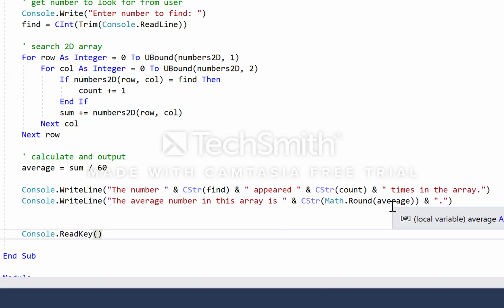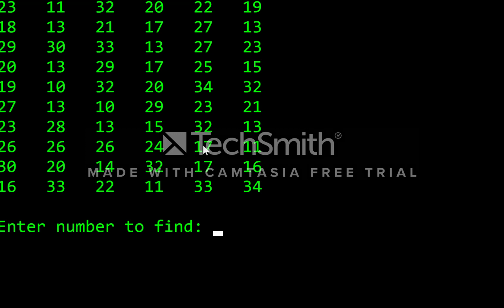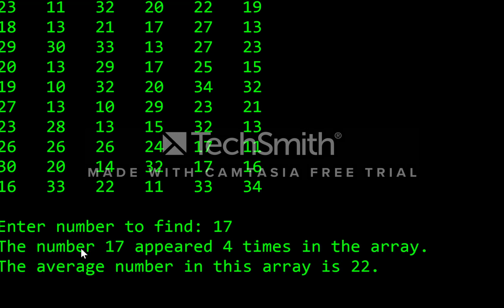So go take the value of average, which is a double, so it could be 23.6 for example. Using the Math.Round function, we're going to take that 23.6 and round it up to 24, and then we'll convert it to a string. Just good programming practice for the console window. So if we run this, let's look for a number that appears a couple of times. Look, 17 appears several times in this array. Press enter. I can see that 17 appeared 4 times, and out of the total of all values, the average total is 22, sorry.